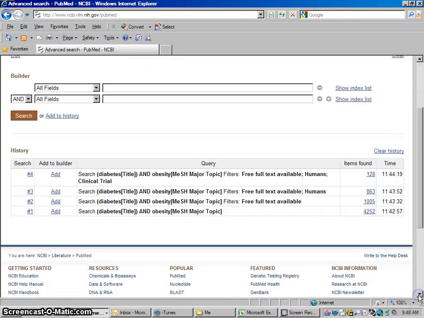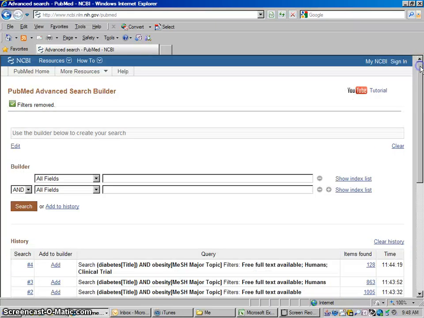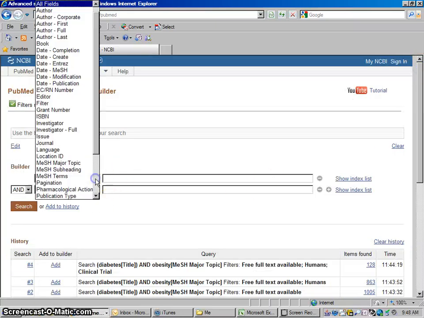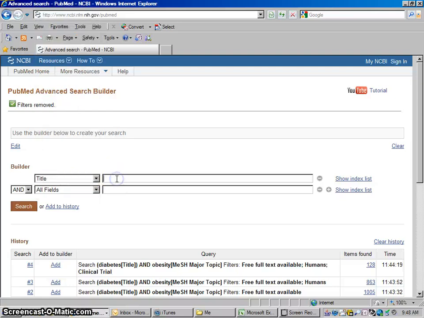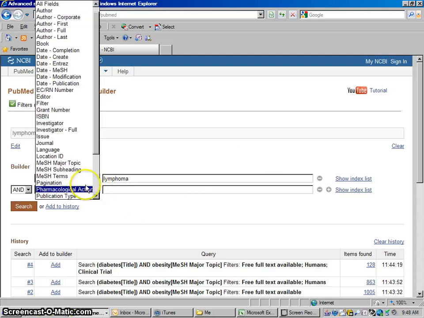And we've got the thing that's kind of interesting. We've got all this history of everything I've done on here. And you could combine these histories. You can search them again, whatever you want to do. I'm just going to start a new search here. You don't have to do this, but I like title as a good limiter since there are so many articles in here. Let me type in lymphoma. And let's see here.